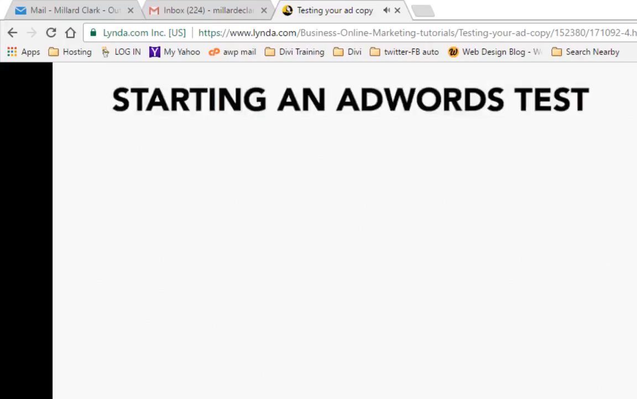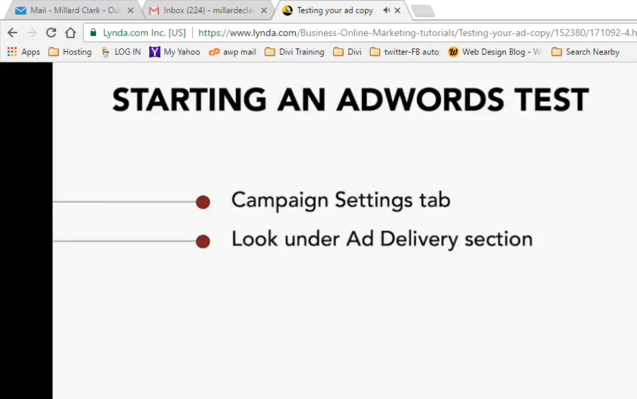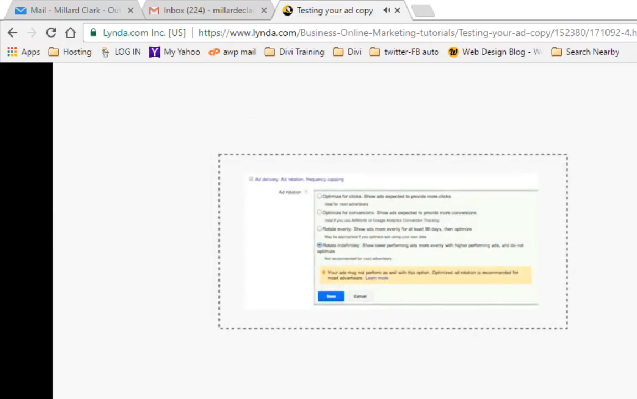In AdWords, if you want to start an A/B or split test with 3 or more ads, you'll need to go into your Campaign Settings tab, and under the Ad Delivery section, select the radio button for Rotate Indefinitely or Rotate Evenly to have the ad text be shown in rotation for at least the next 90 days.